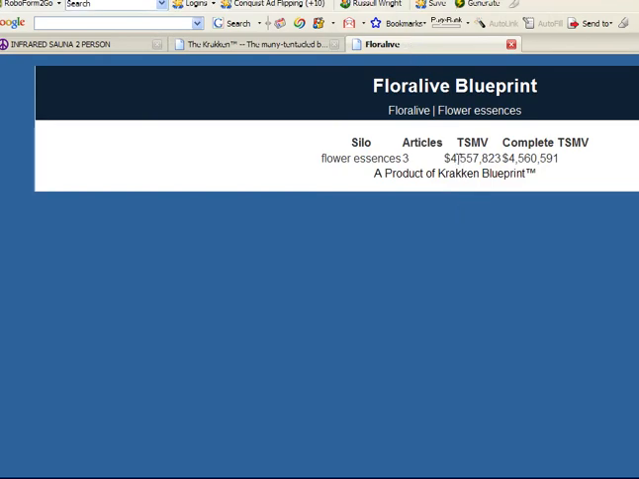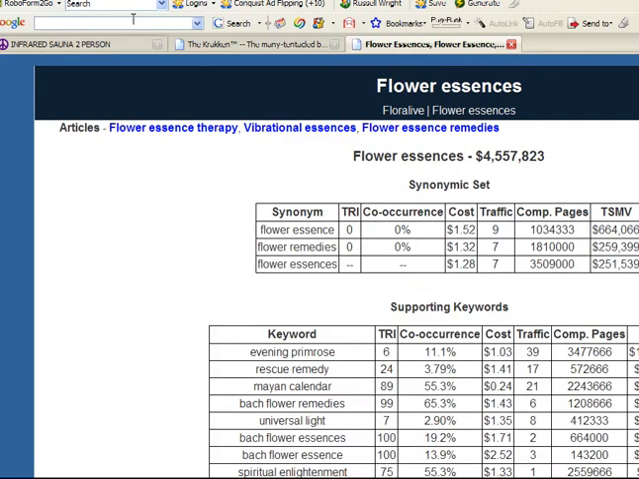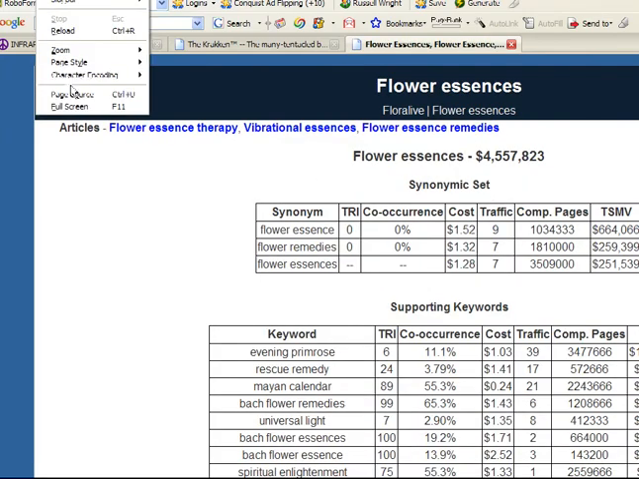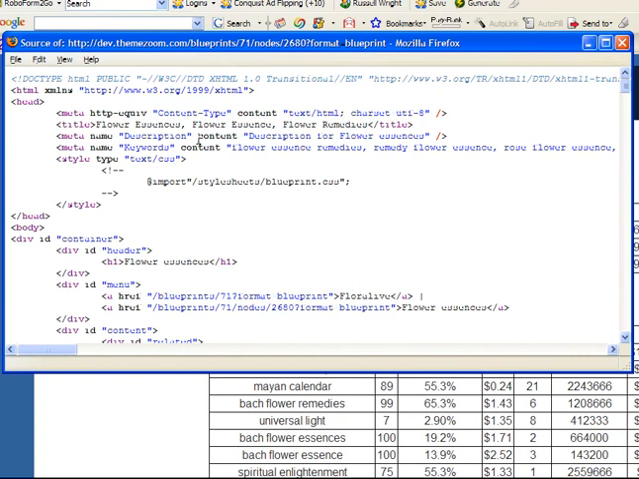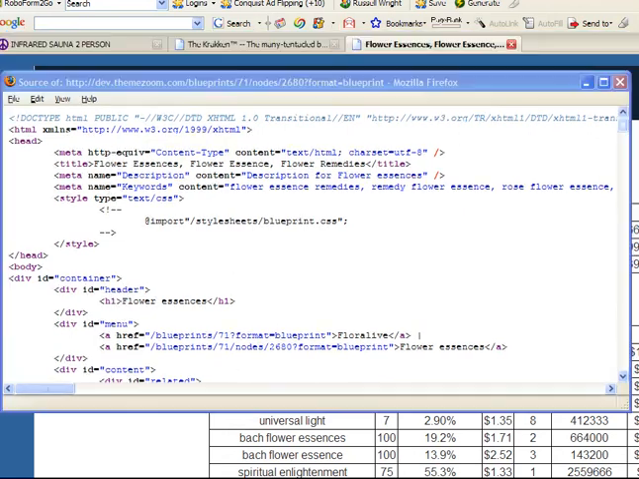Okay, here's flower essence 3, total search market value, complete total search market value. I'm going to have to check with this. Oh, I know what that is. The total search market value of all the keywords tied to this flower essence. If you view source, we have flower essence and flower remedies. That's automatically put into the description. Flower essence remedies, flower remedies.